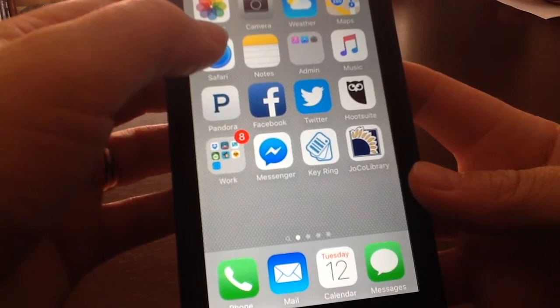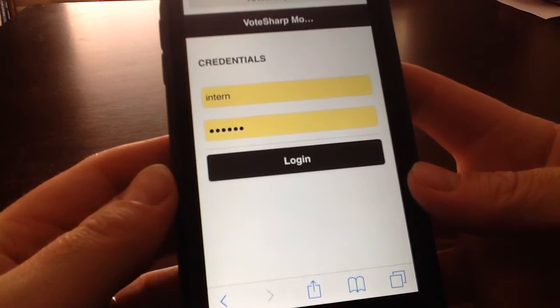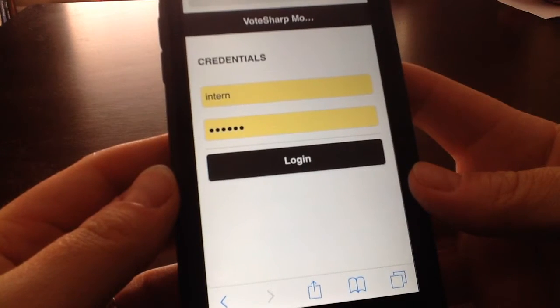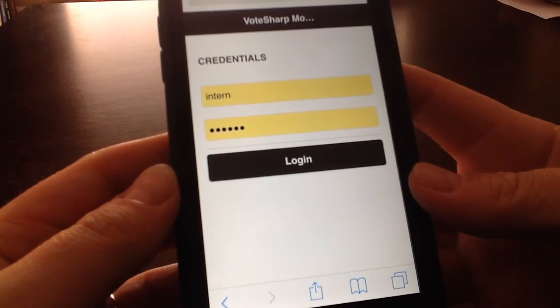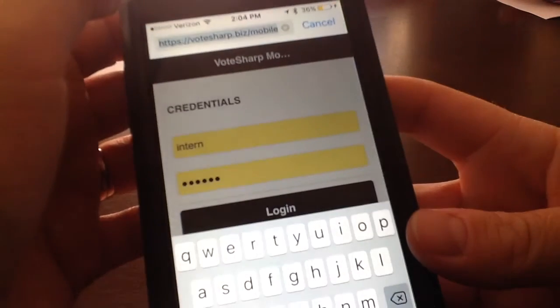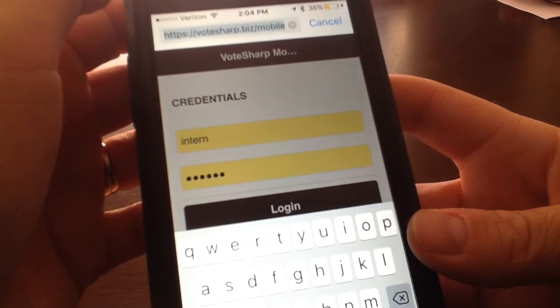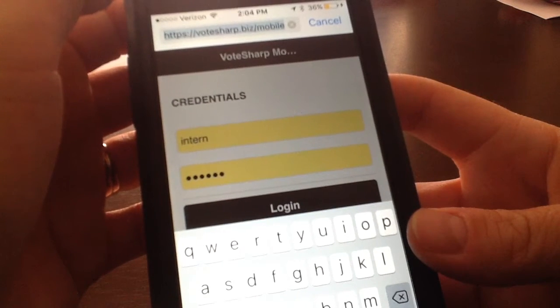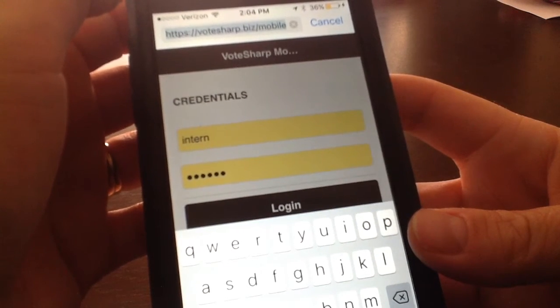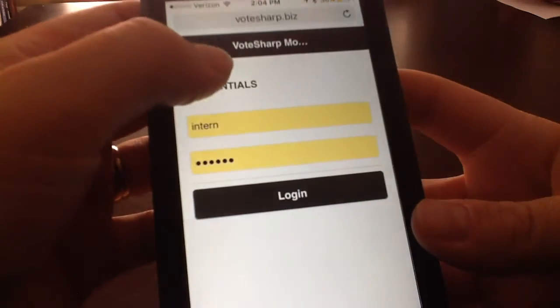You're going to first go to the browser that's native on your device. It's available as a web browser and available on Apple products as well as Android products. You're going to go to your URL line up here and put in https://votesharp.biz/mobile, and that'll take you to the mobile site with all the mapping.